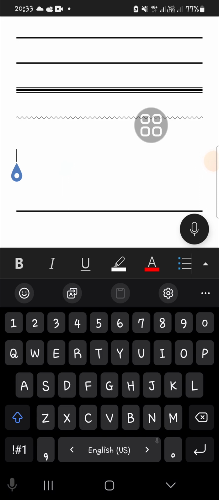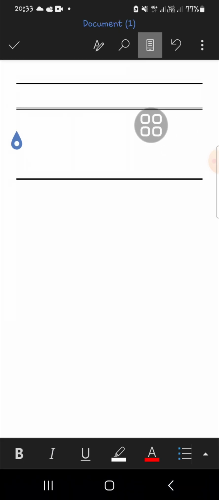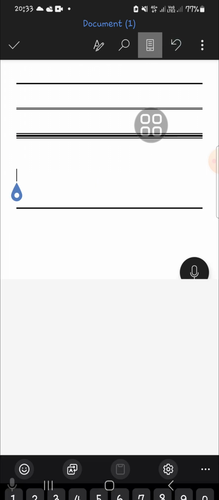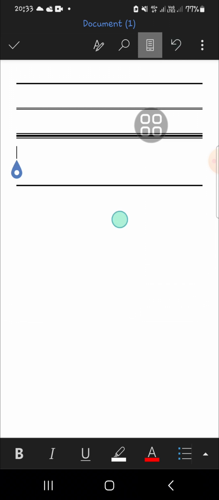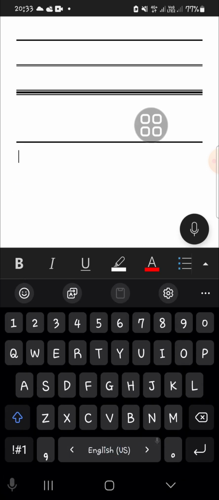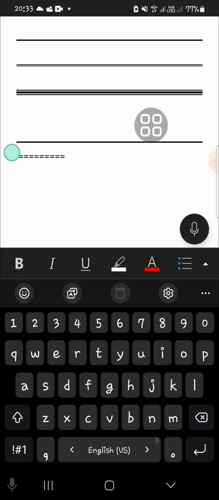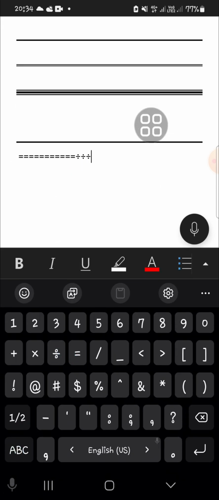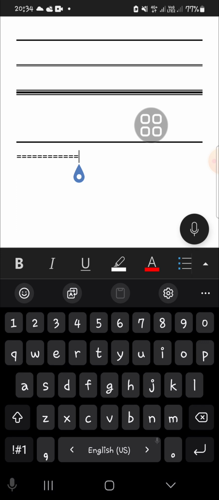Okay, let's practice it one more time, guys. I'm going to practice creating the double line. We need to use equal like this. Oops, I think I need to type it in again. I'm sorry guys, there is a problem.